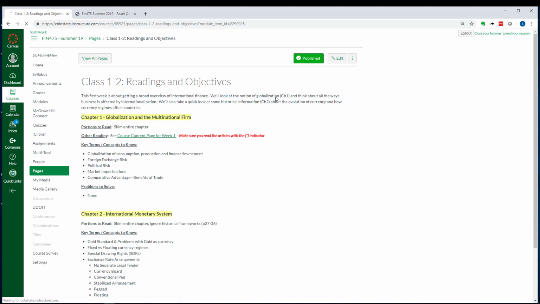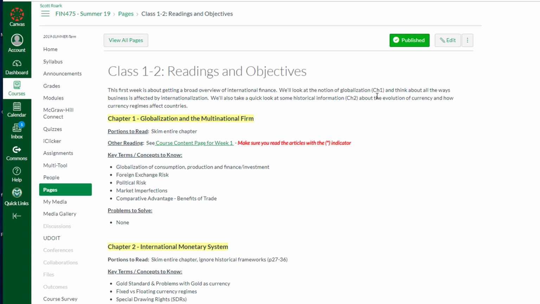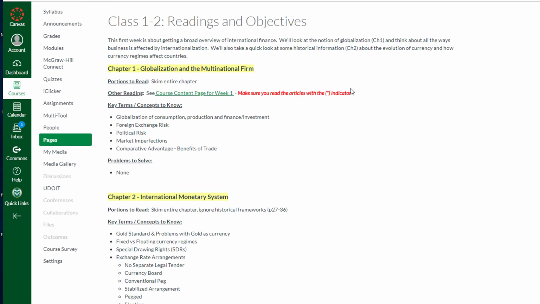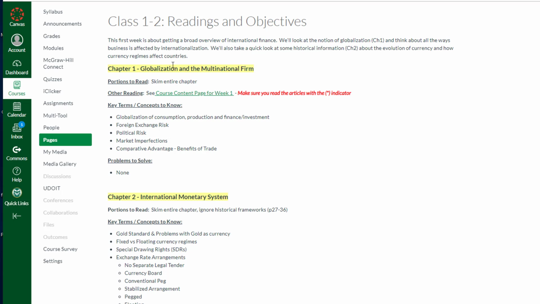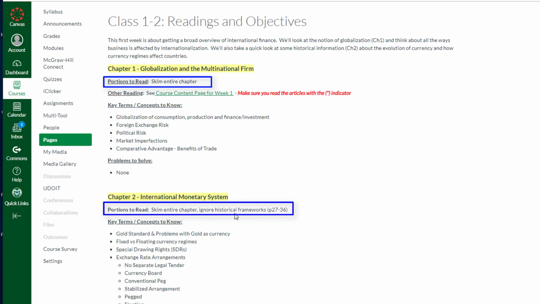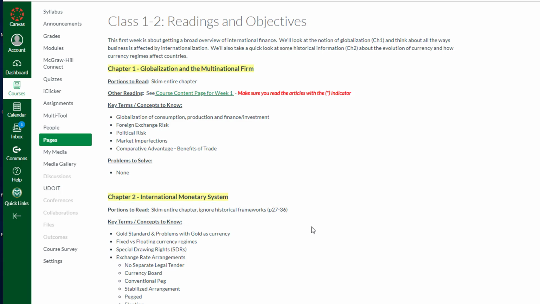There's going to be a readings and objectives piece for every module, and this shows you a brief sentence or 2 about what we're talking about for that particular module, and then it's going to tell you the chapter, the portions of the chapter you need to read. Sometimes it will say read the entire chapter. Sometimes there'll be things like ignore the historical frameworks over these pages, so you can skip and skim those materials. There won't be any questions about that material if I give you leeway there.